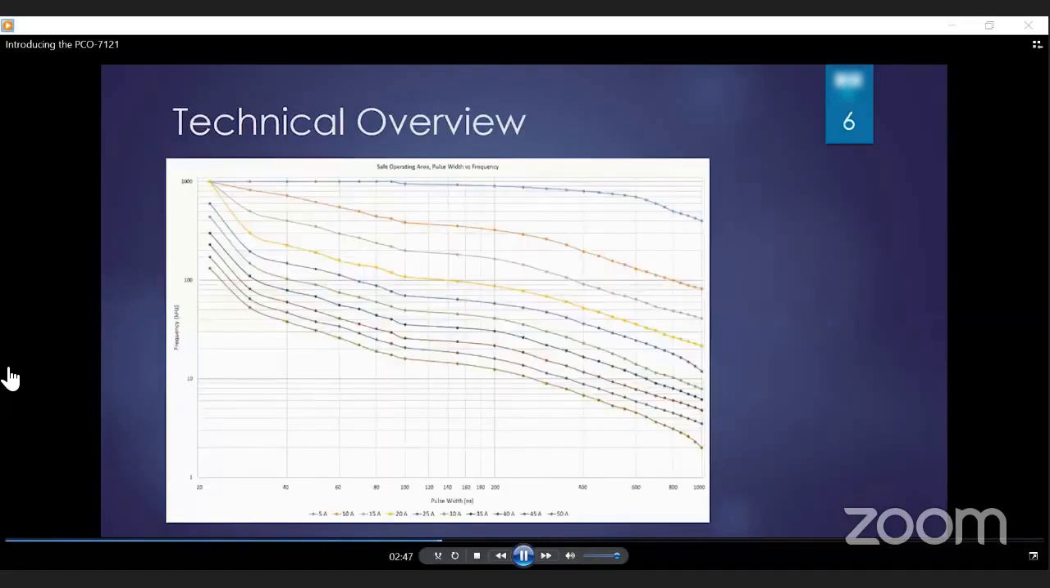Here is a safe operating area. So you want to make sure that you're always operating the module below these lines.